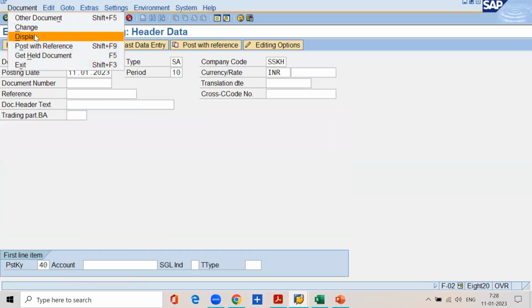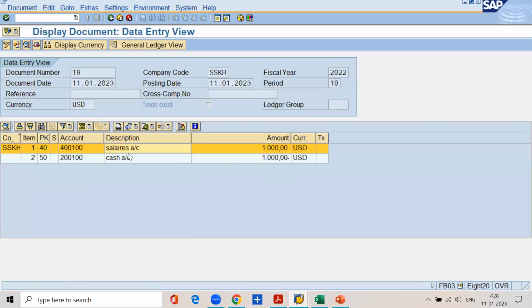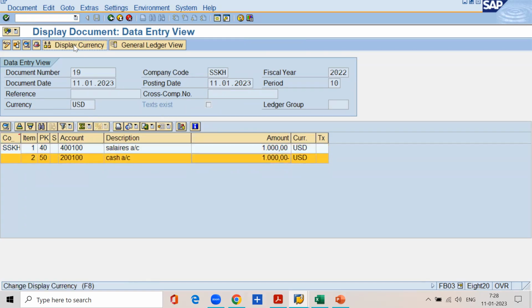Now go to menu document display. Salary is open to cash, $1,000. Click on document currency. 87,000. That's how, according to client requirement, we can assign the required exchange rate type in the respective document types.